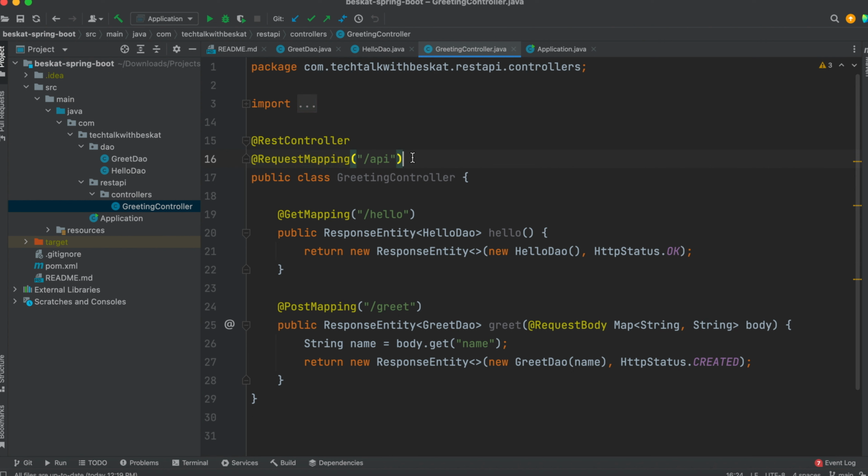Next, we have our two endpoints. The first endpoint is a GET endpoint at /api/hello. We're using the ResponseEntity class to return a JSON response with the HTTP status code HttpStatus.OK and a HelloDTO object with a message of "Hello, world."